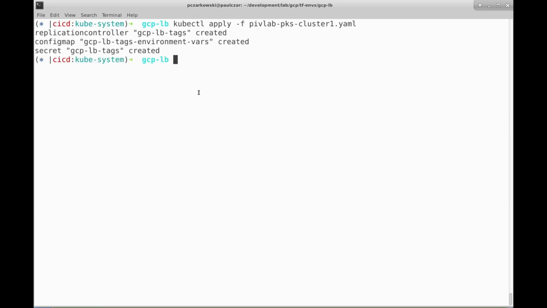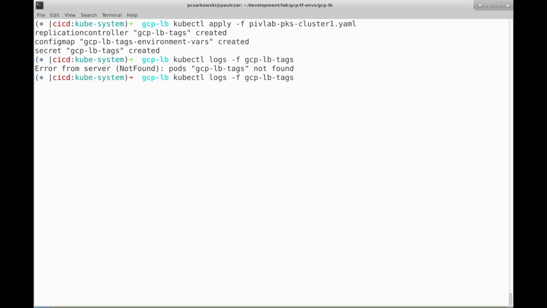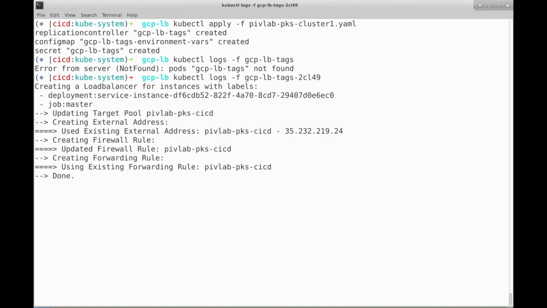And then let's watch the logs and make sure it's doing what it's supposed to do. You can see inside the pod it's already run once, and it's just waiting until it's time to loop again. So that's exactly what we want to see.